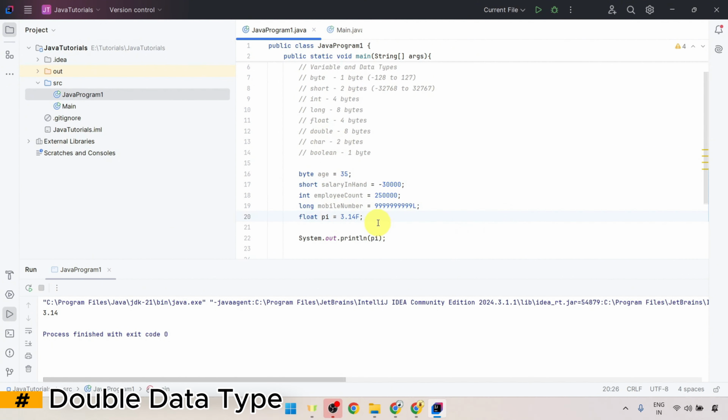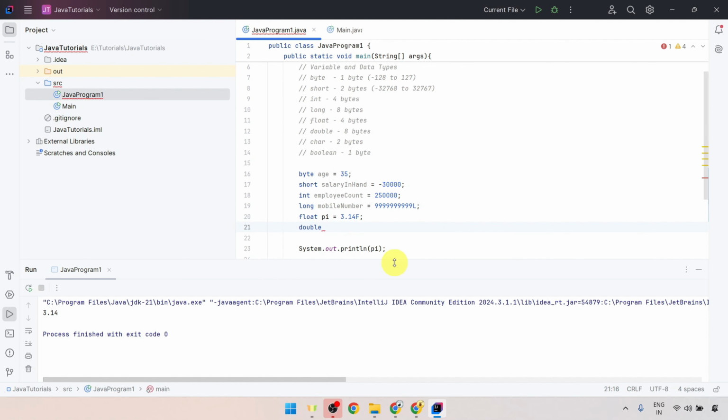Similarly, we can store the double value. So double is the data type. Let's use the variable name as bill amount equals to, and here let's store one value like 234.643567 and then semicolon. See, here now we are able to store the double value. You can increase this decimal precision also, and double would be able to save the specific number.